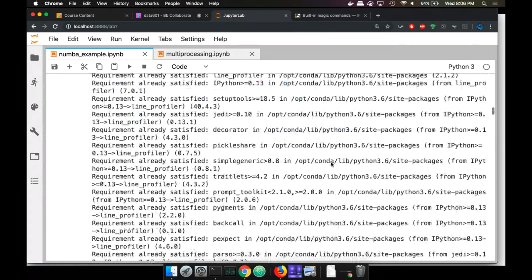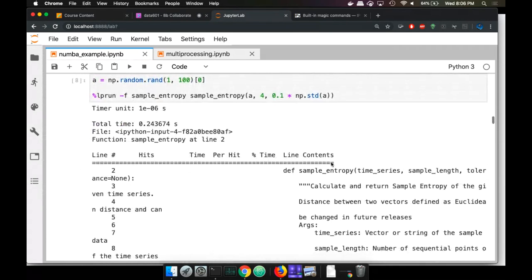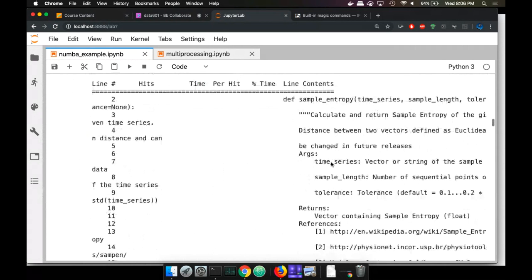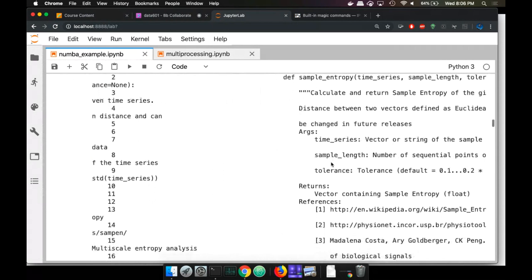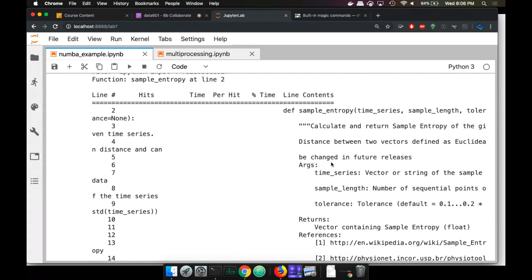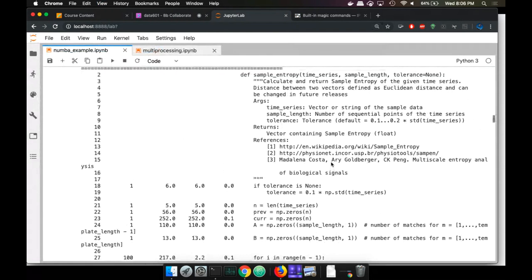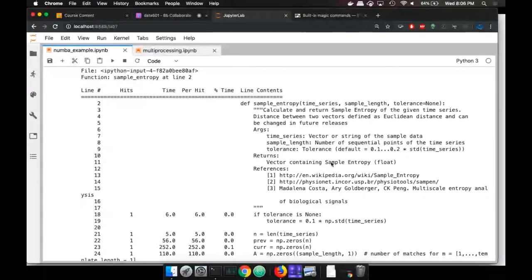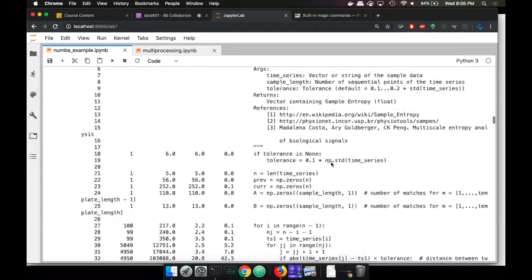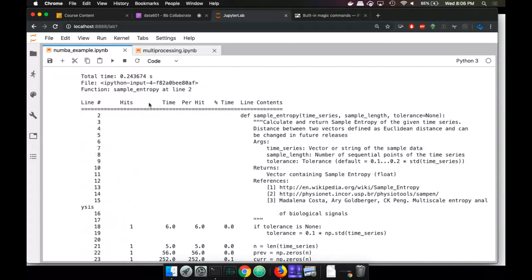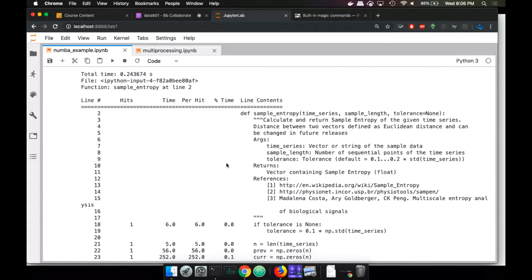Now that I've got all this stuff installed, it works. So again, taking the function that we're trying to optimize, we run it against the line profiler, and now we see that broken down line by line. Not too surprisingly, the comments don't get run through the timer; they just get ignored. They're all in a docstring. And we're looking at the number of calls, the time per hit, and the percentage of time.